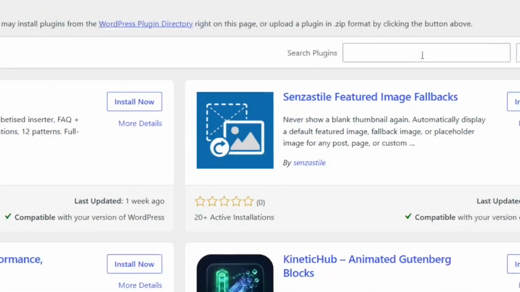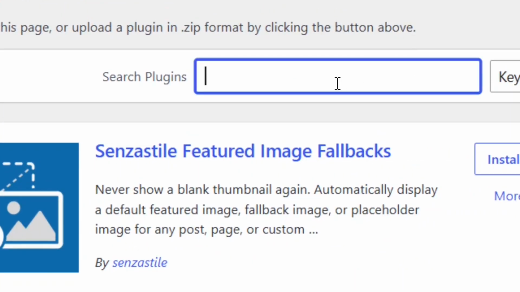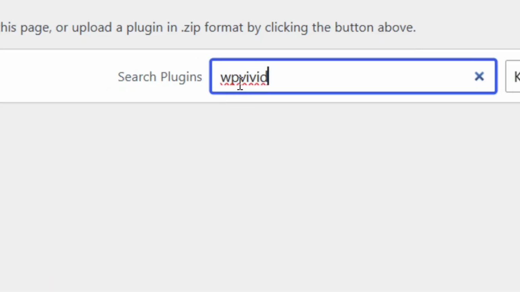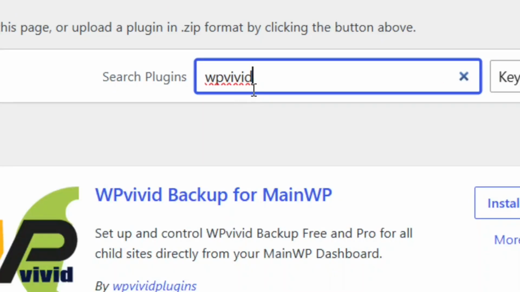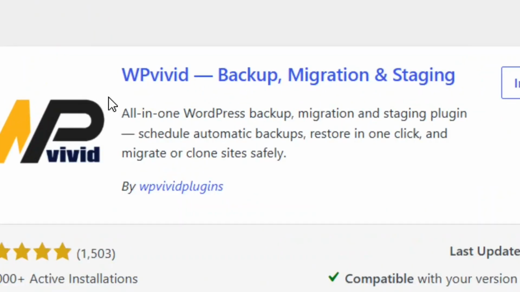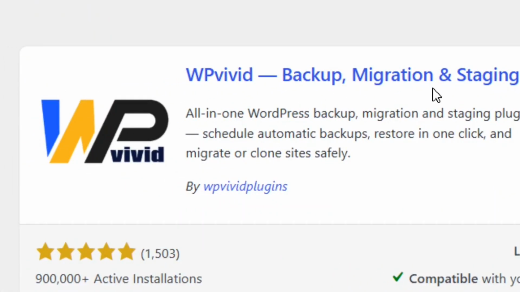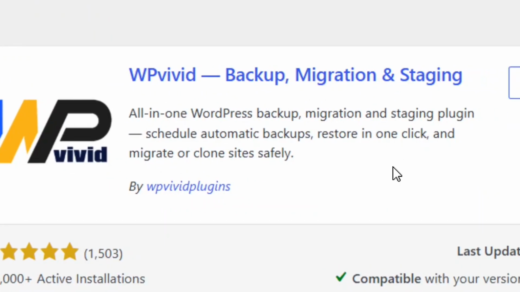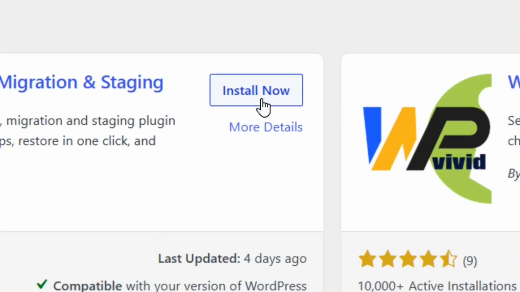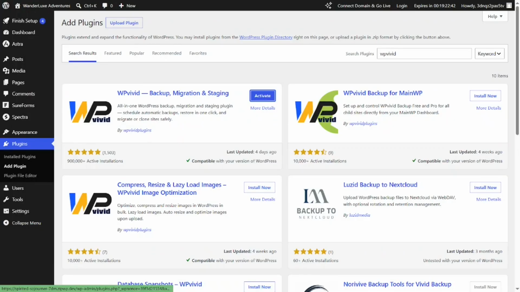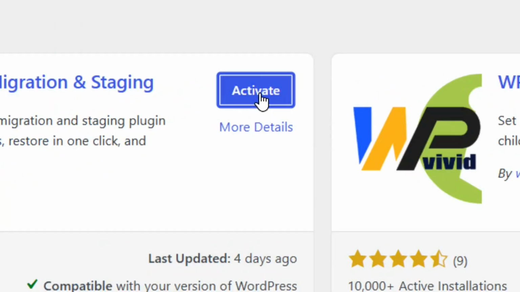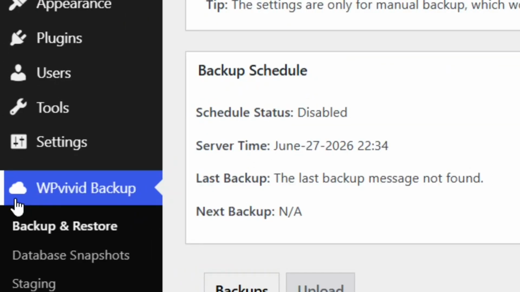Over here, simply come here to where you have the search plugin, and search for Vivid, just like this, with that same spelling. Make sure that you select the WordPress one, this one. All that you have to do is come here to where it says install, and click on it. When you click on it, it's going to install, and then click on activate. It's going to be activated, and then Vivid is going to open just like this.